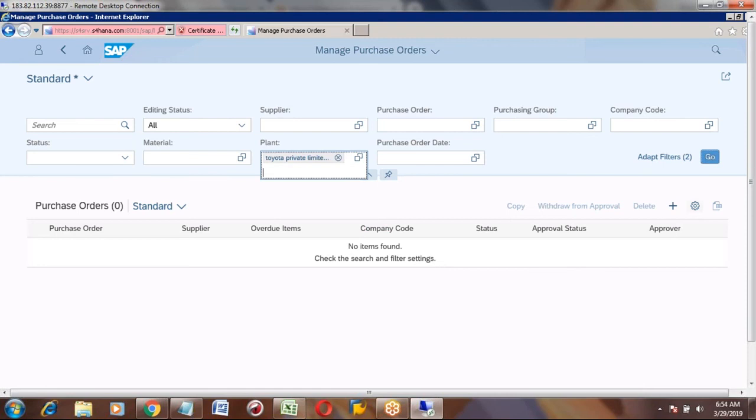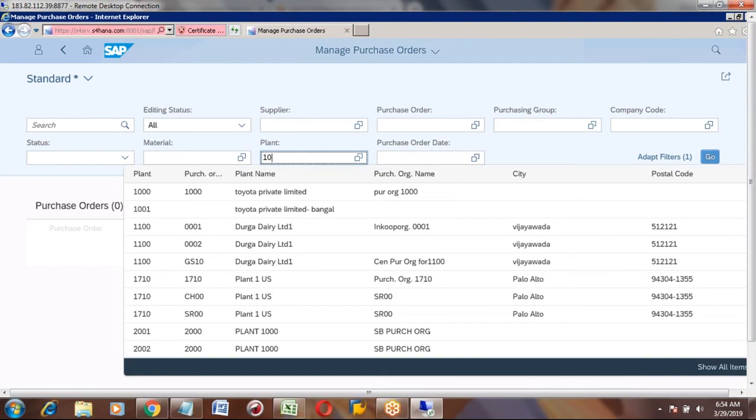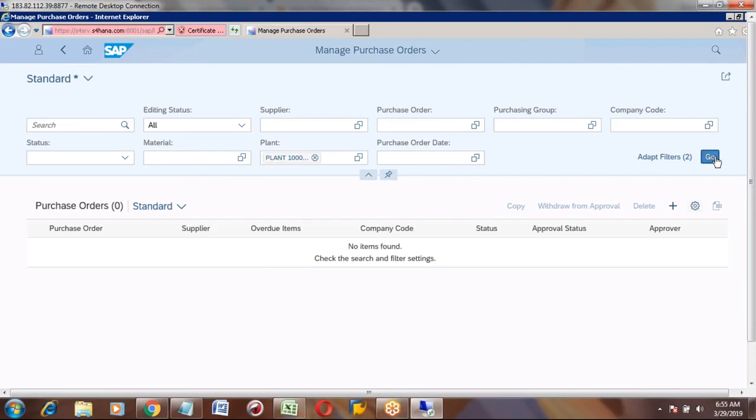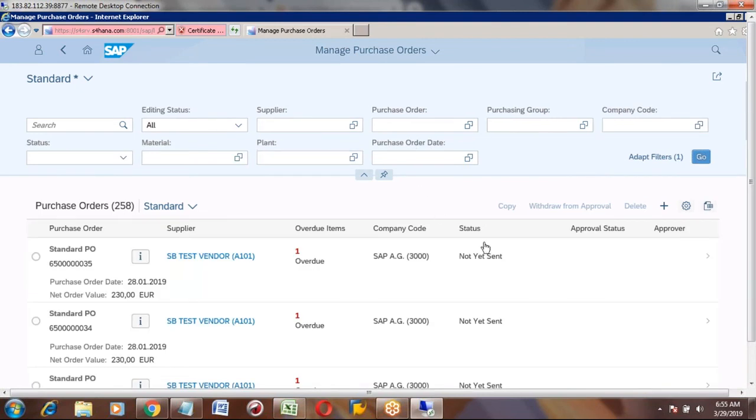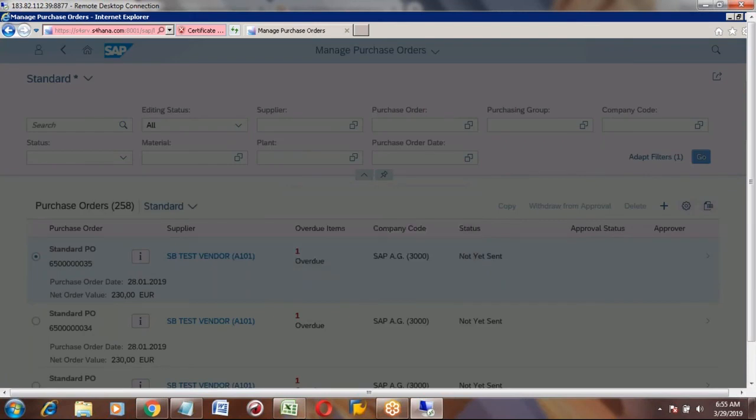No items found. I think for plant 1000 there are no items, so let me open any other plant. It is not showing any data. Without a filter, I put it here. So these are the purchase orders. If you want to see a particular purchase order, you can select it and click on that purchase order. It will open.